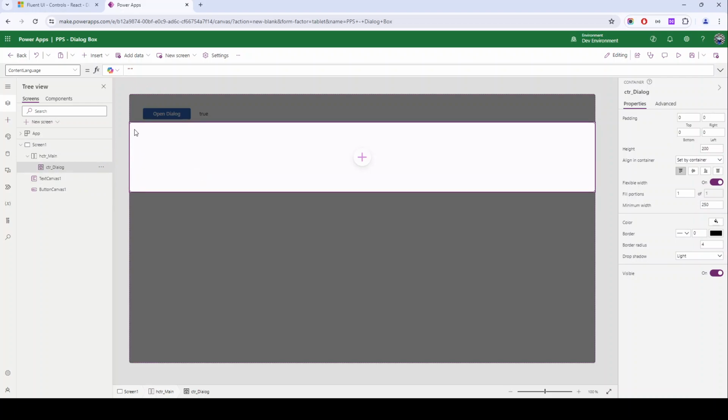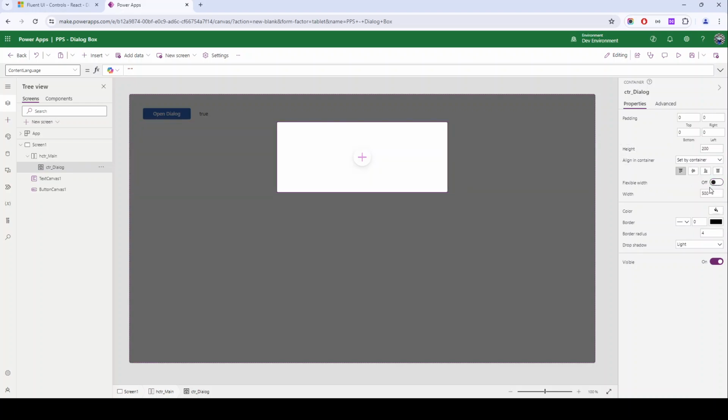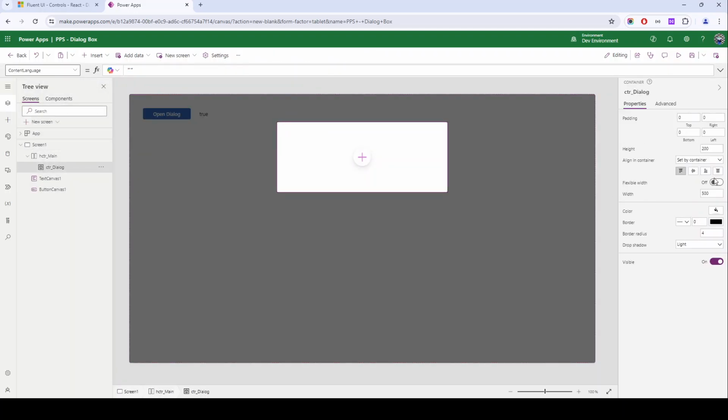Then you need to select our container, which is our dialog box, and set its width. Let's say I'm going to set the width as 500 for now. If I play this, then yeah, this will be fine. I'm just going to add a little bit of height. So let's say it will be 250.